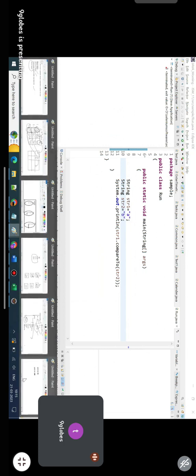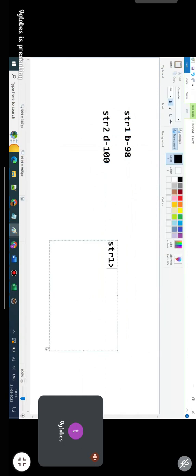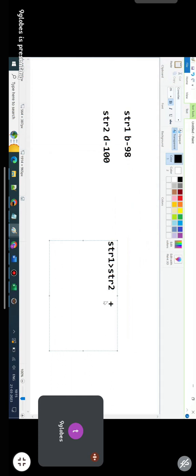So, forget about all the numbers. Can I say if STR1 is greater than STR2, okay, STR1 is B, this is A. A is 97, B is 98. STR1 is greater than STR2. What output will you get, positive or negative? Positive. If STR1 is greater than STR2, you will get positive. If STR2 is greater than STR1, you will get negative. When both are same, you will get zero. Both are same, you will get zero.